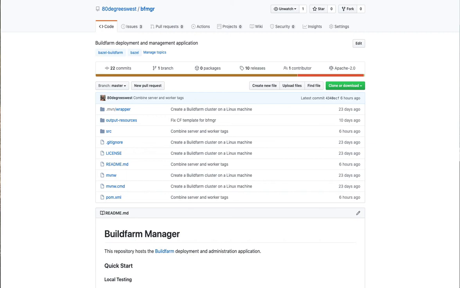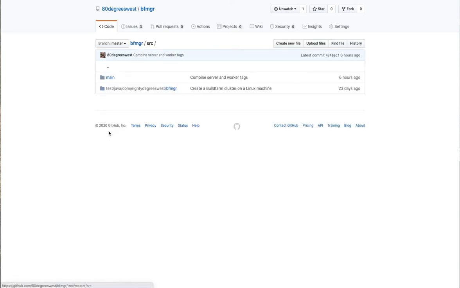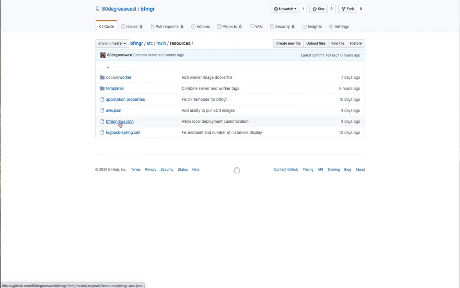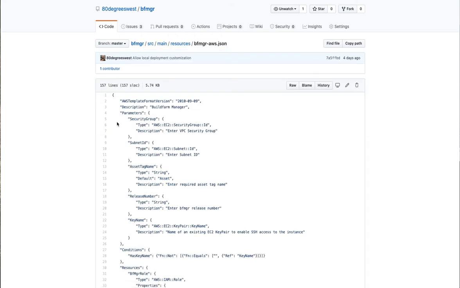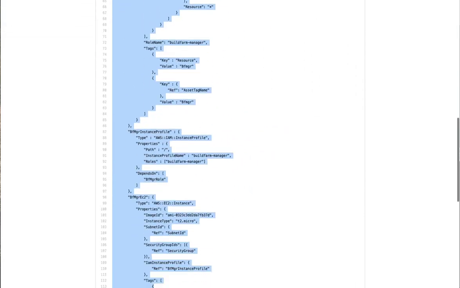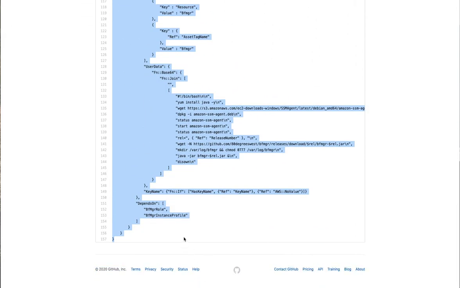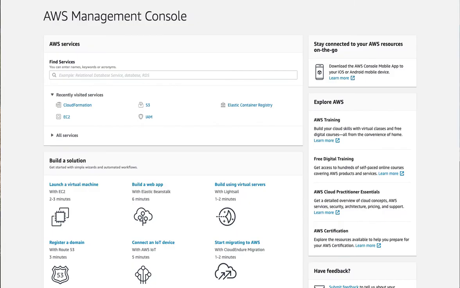Hello, today I'm going to show you how to create a new Buildfarm cluster in your AWS account using Buildfarm Manager. First, visit Buildfarm Manager on GitHub, click on SRC, Main, and Resources, and go ahead and open BFMGR AWS CloudFormation file. You can then select the contents of this file and go ahead and copy them to your clipboard, and then visit your AWS Management Console.